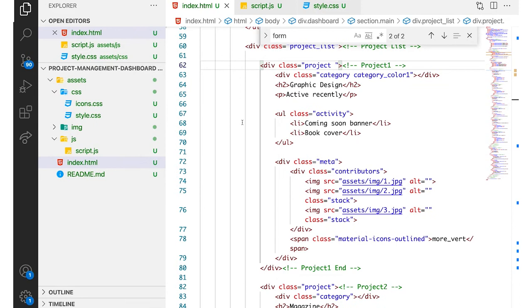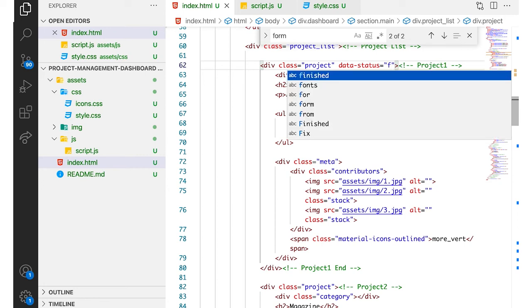So I'm just going to make the first data status. Data status. You're going to see how we can use that in JavaScript. I'm going to tag this as, I think we made a mistake there. We're just supposed to type it outside as it's on. Yes, data status. We want it to be finished.